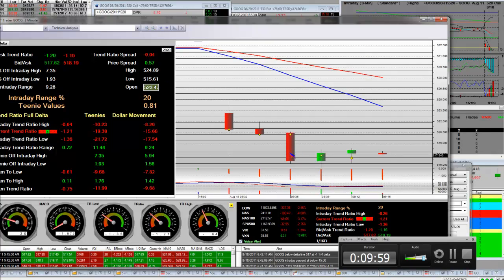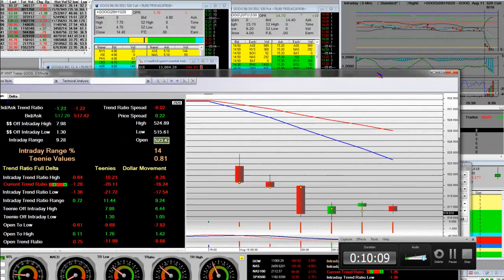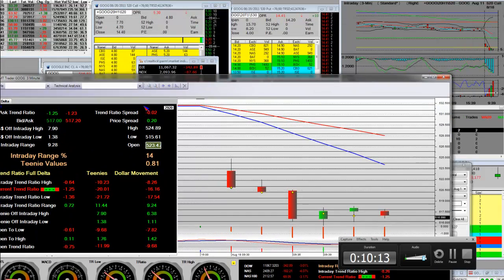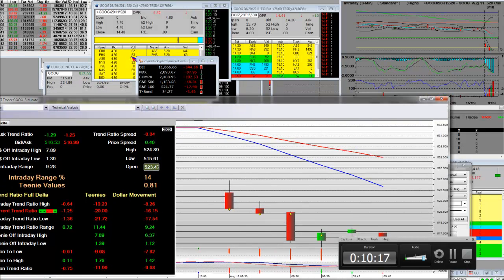It went right up near it. Let's see what the high was on this. The high was 518.30, 14.11 on Google. It's failed it. Everything's breaking down. We got a sell program hitting on all major indexes. NYSE's down 267 points, and the Dow's down 344. We're all selling on all of them.